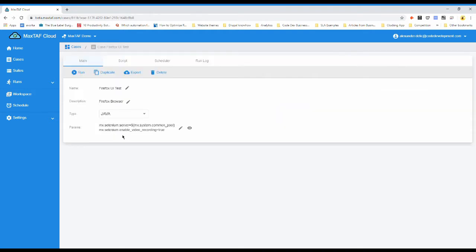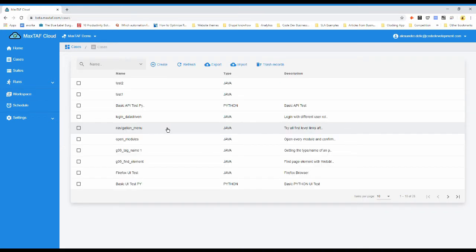My example is this Firefox UI test. All it's going to do is go to Google and type something in. So I'm here in this individual cases screen. I came from the cases menu here.